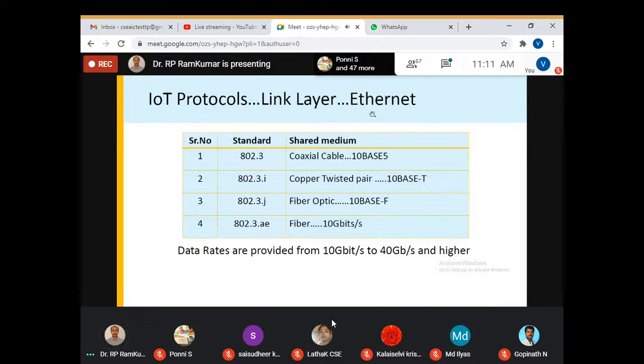In that, Ethernet, right? The standard of Ethernet is 802.3. It uses coaxial cable, directly connected through the cable, with the capacity of 10Base5. Whereas 802.3i uses copper twisted pair, 10BaseT. Then 802.3j uses fiber optics, such that the speed increases when compared to the normal coaxial cable. Copper wire has much more speed or capacity with less delay or latency. Compared to copper wire, fiber optics is again much faster, but with respect to cost, it is much costlier when compared to the coaxial cable.